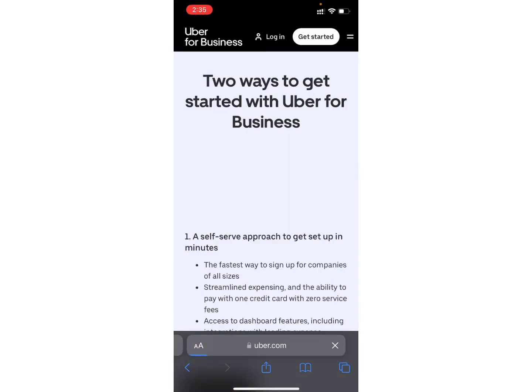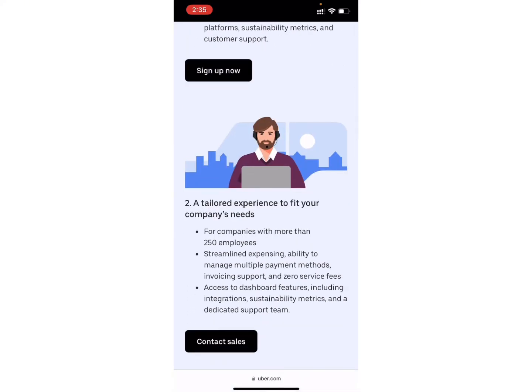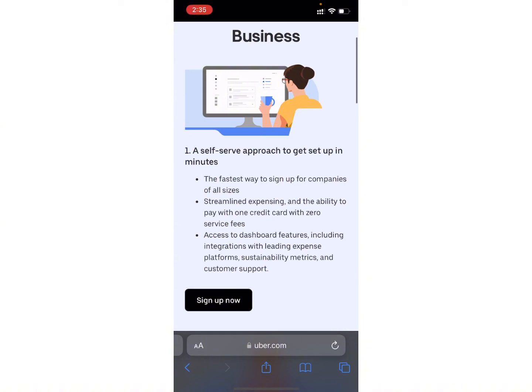Here, as you can see, there are two ways to get started with Uber for Business. Let's say I want to select the first one. So simply click on that Sign Up Now option.